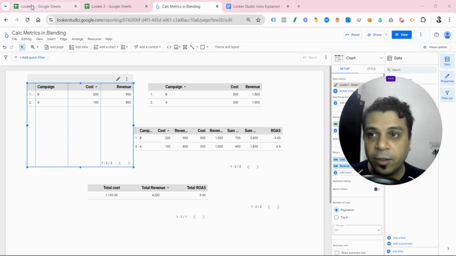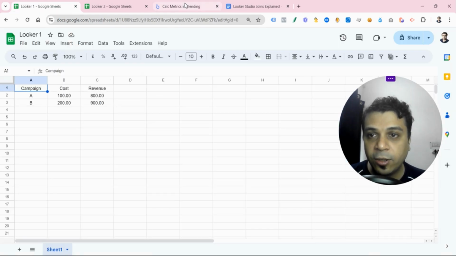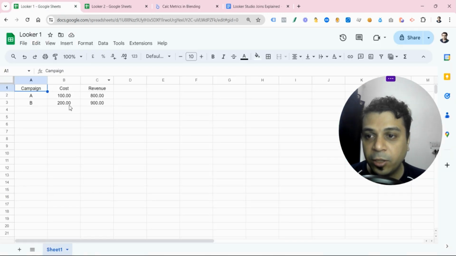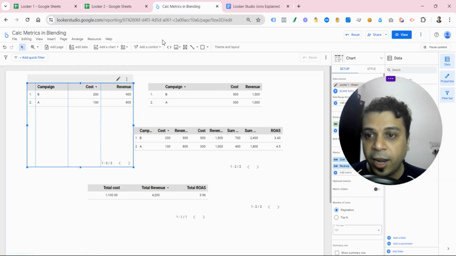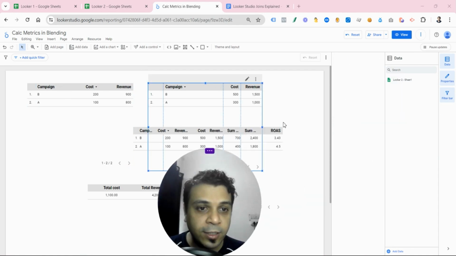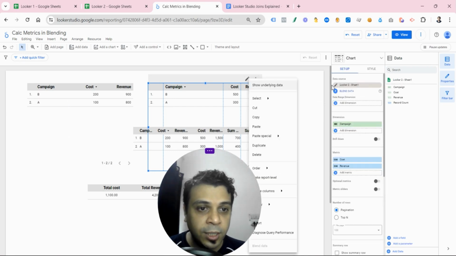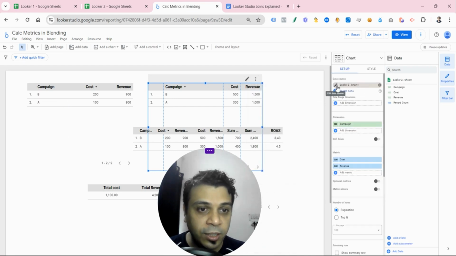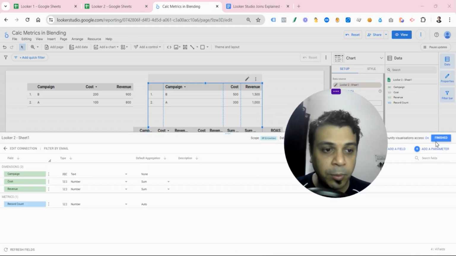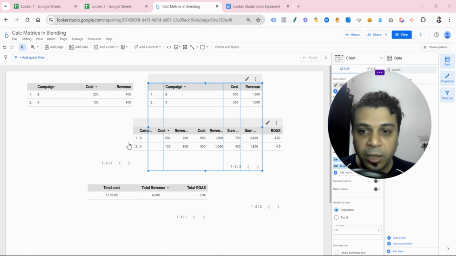So once I pulled in this data from lookup 1, as you can see here, this is that particular data, A and B, cost being 200 and 100 and 800 and 900 as the revenue. I'll jump into the second one and I'll just show you that this was pulled from the second Looker Studio, or rather the second Google Sheet, and a similar sort of data structure will be present here. So that part is done then.